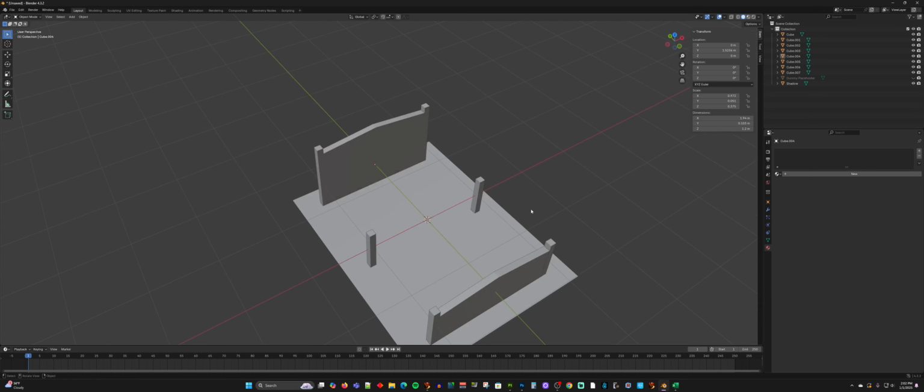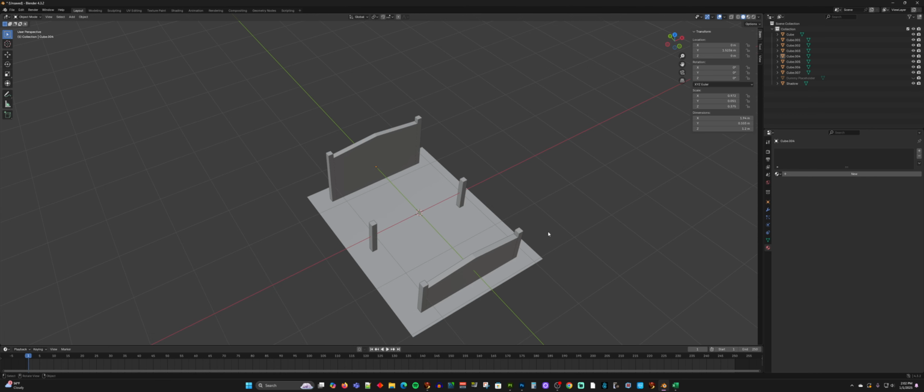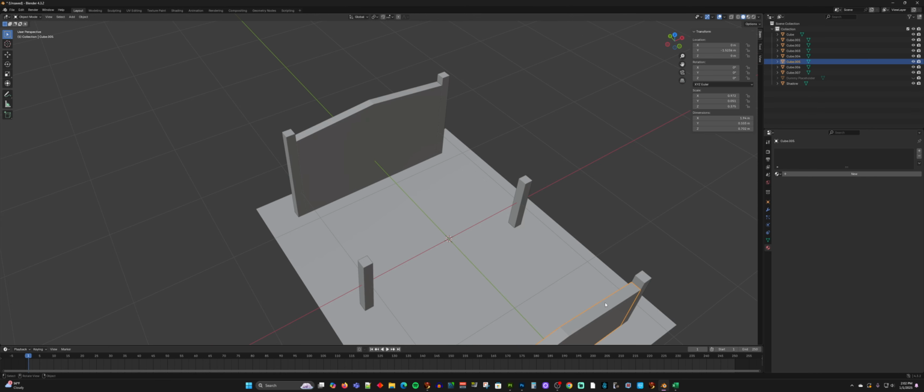Now I want to make the headboard and the footboard more narrow so that they fill this, so they don't go all the way to the edge. So select both of them. Then you want to make sure that you have individual origins selected instead of the median point. Because if I try to scale this now, it's going to scale it from this center point, and it's going to bring in the outer edges into the middle, and it's not going to look right.